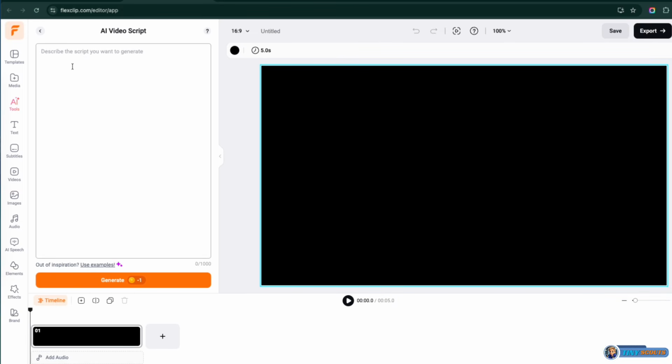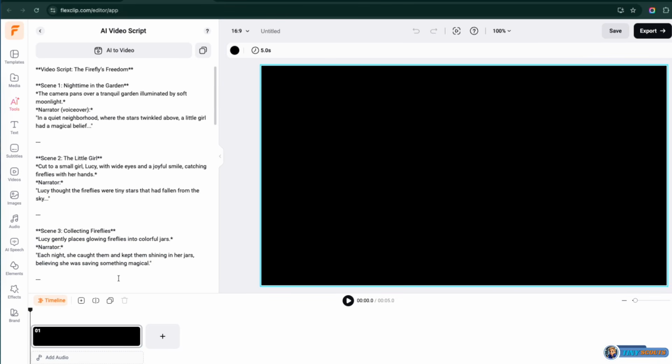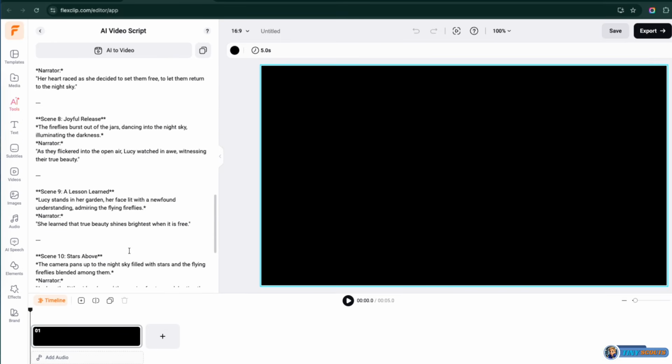Provide a detailed description, including the characters, the flow of the story, the events that happen, their adventure, the challenges they face, how they solve them, and how the story ends. I already prepared a short story idea, so I'll just paste it here. It's about a little girl who collects fireflies because she believes they are stars. Then click Generate. After a few seconds, FlexClip will create the storyline along with narration.